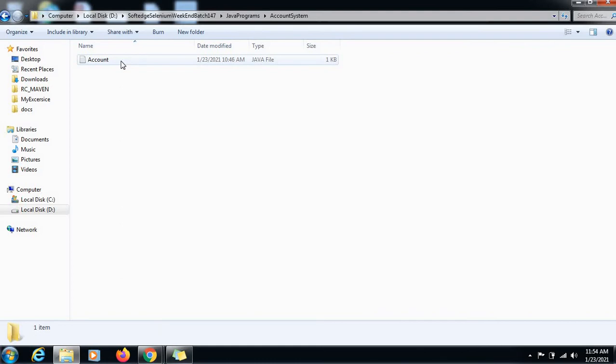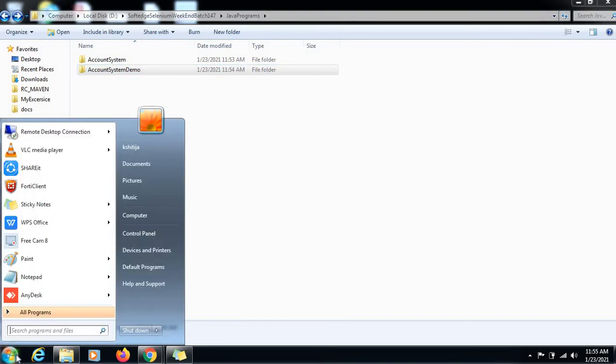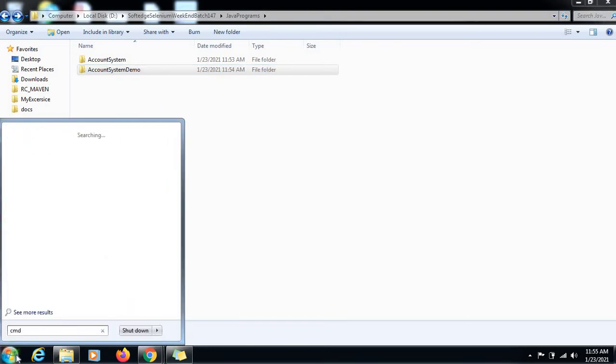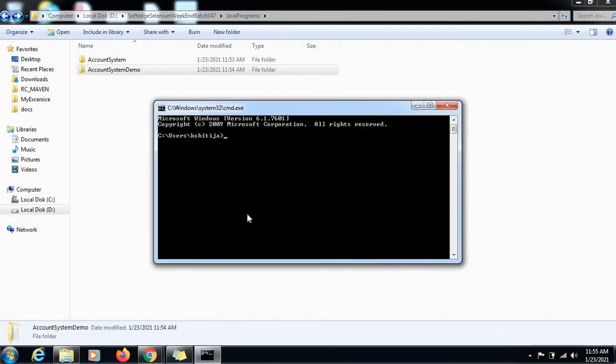So the account system package has our class file, and account system demo has our class file, all good. Now let's compile. Now let's understand this very well, guys. CMD. Now I am going to compile my demo class directly.